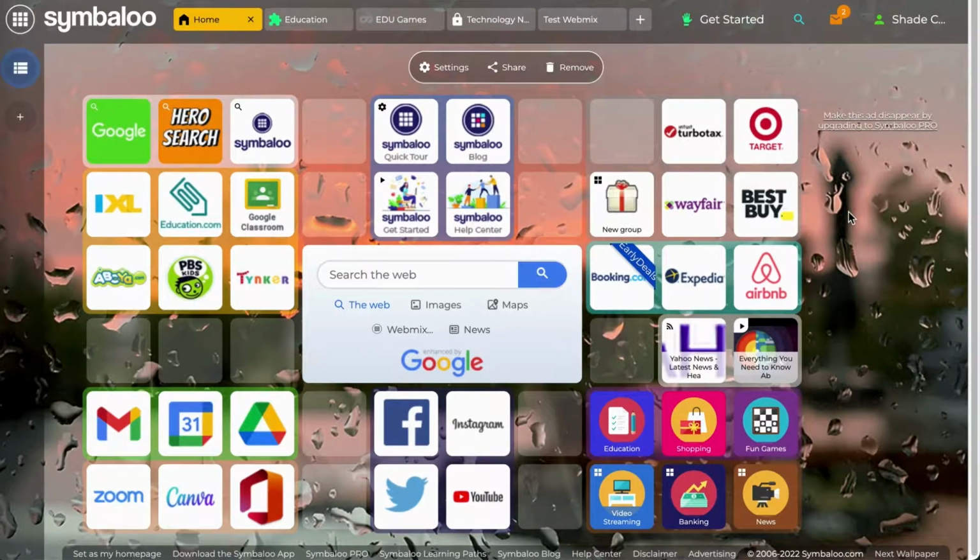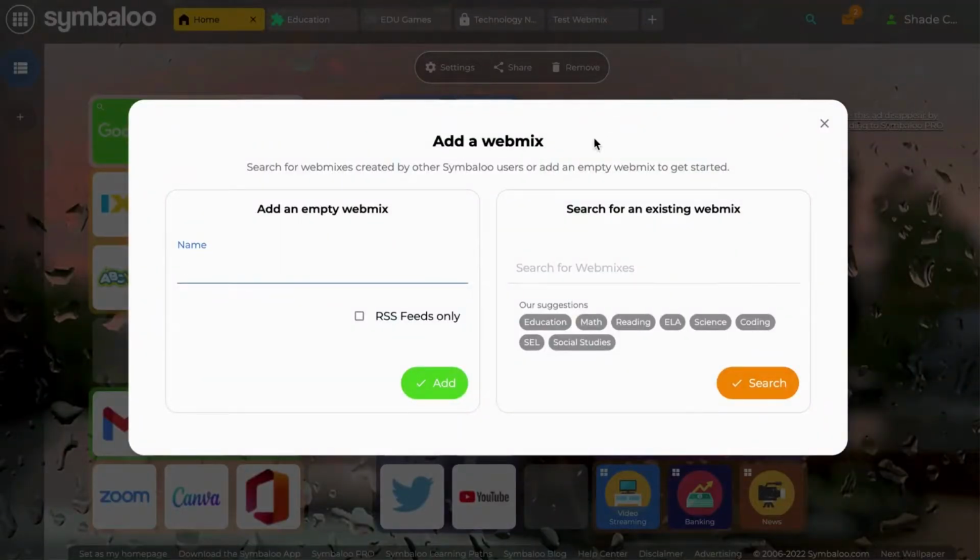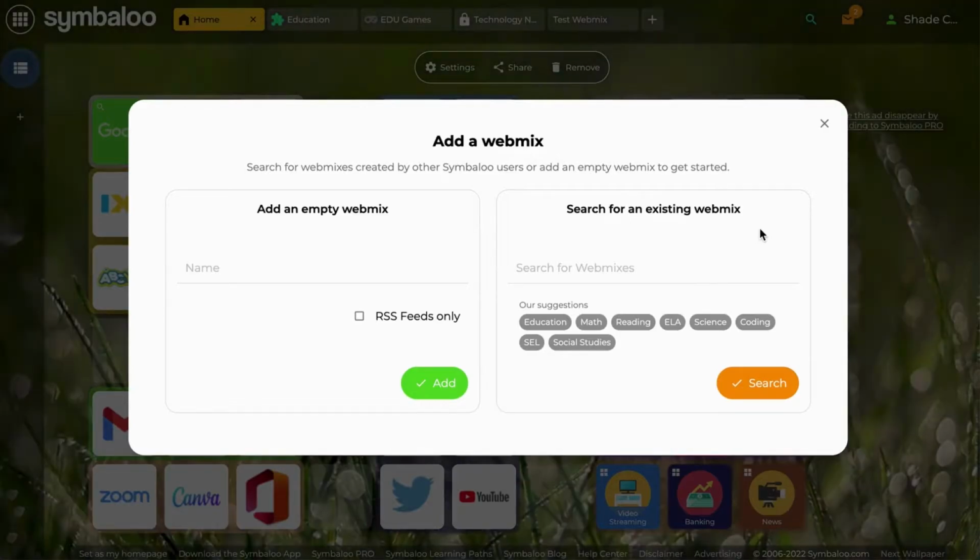Hey there! This video will show you how to search for webmixes in the Symbaloo library and add them to your account. Click on the plus sign on the top of your screen next to your last webmix. A pop-up will appear where you can either create your own empty webmix or search for an existing webmix in the Symbaloo library. Type in any keyword related to the kind of webmix you are interested in.